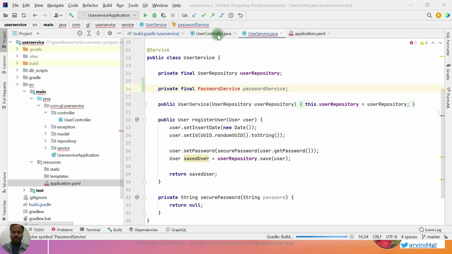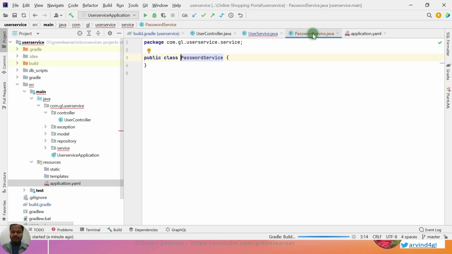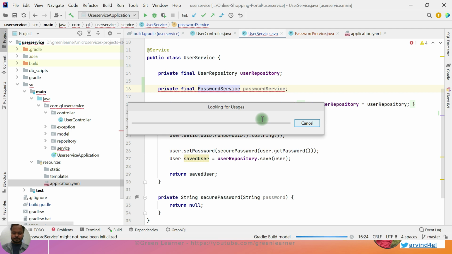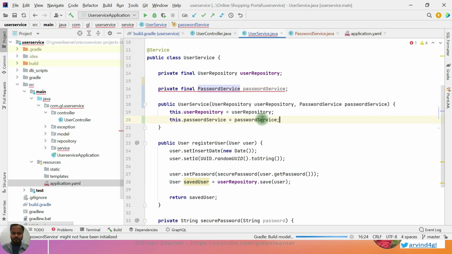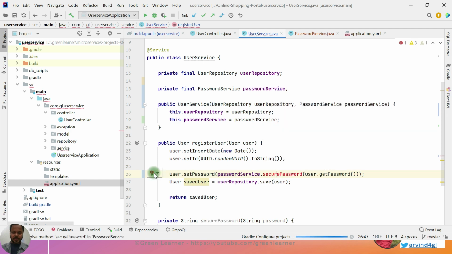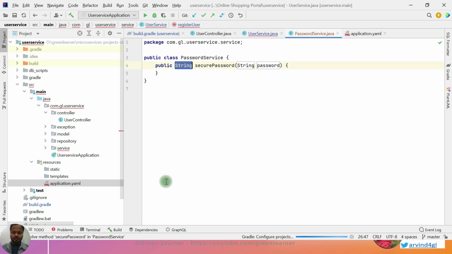And the next thing that it needs, user service, and we have to include this in the constructor itself. Now it is added here. So PasswordService, and this PasswordService is going to do the job of securing this password. And this method I have to call here. So handy, just a couple of lines of code and it is going to do the job.